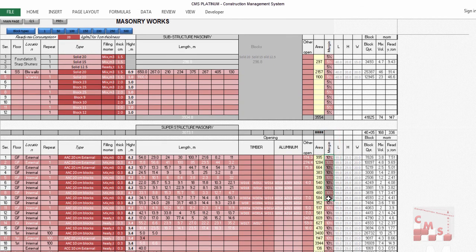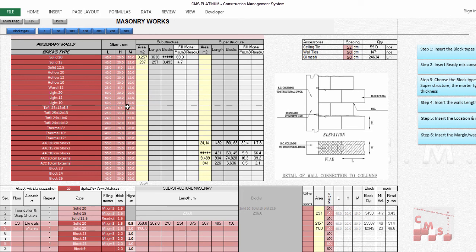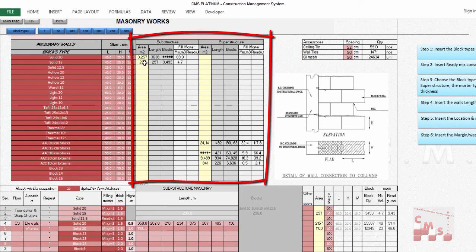At the end, the CMS will calculate for you all the area for all types of block, the quantity of each type of the block, the quantity of the mortar which is mixed on site, and the quantity of the mortar which is ready mixed. At the end, CMS will give you for all the project, all the types of the block, quantities, areas, and all the mortars required.